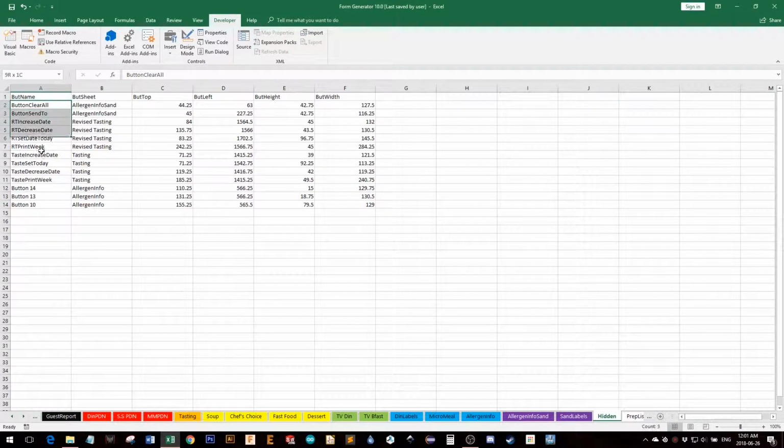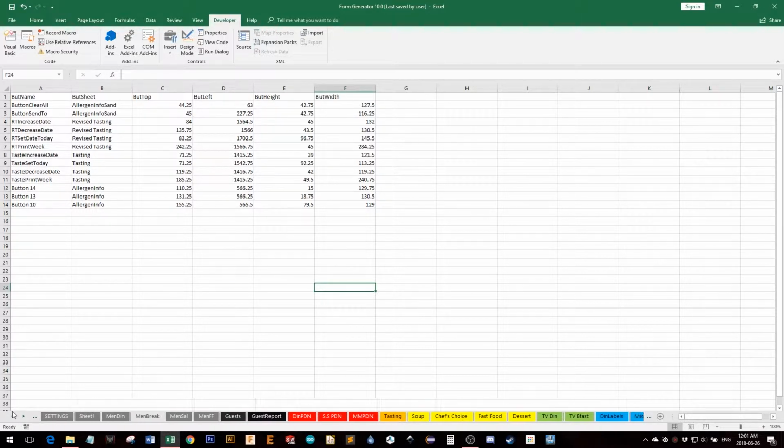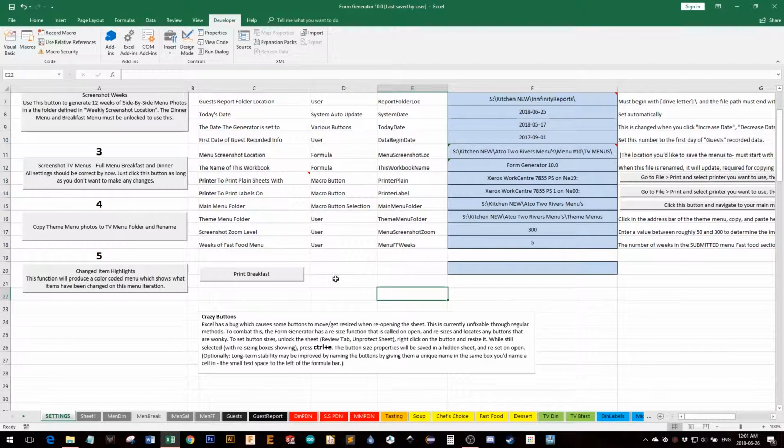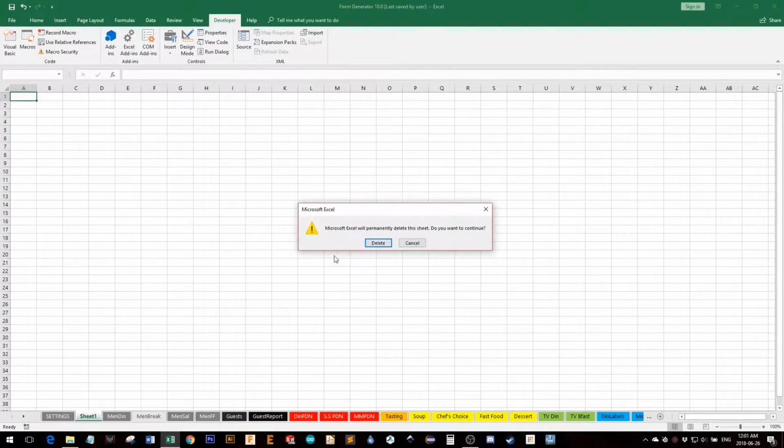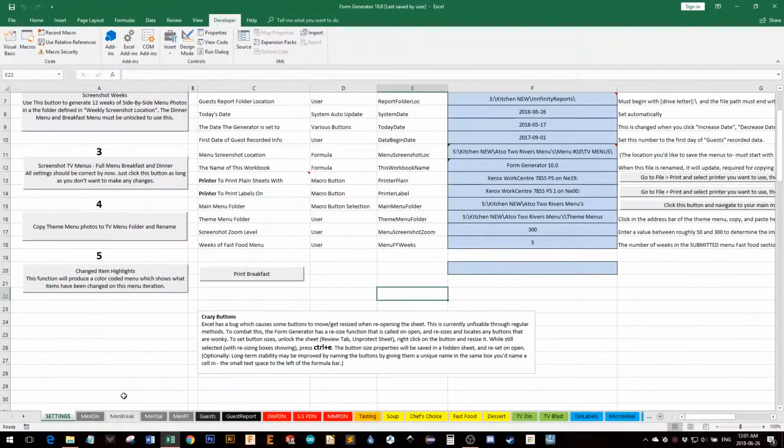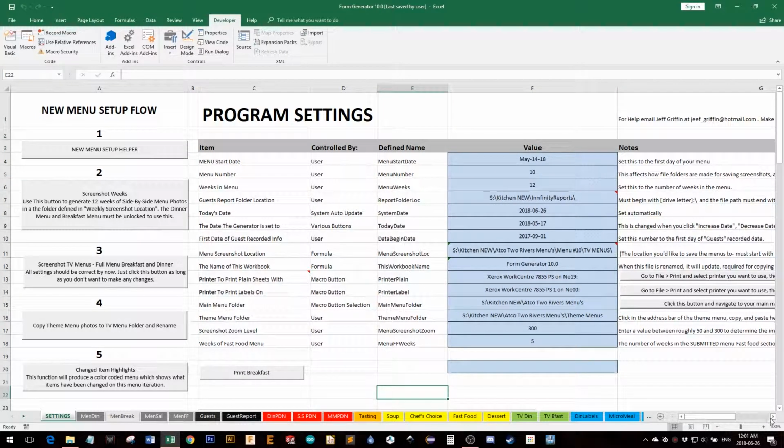So these are all of the buttons that have had problems, and it saves the top location, its left location, and then a height and a width. Every time the form generator opens up, it automatically resizes all of those buttons, and it works so well that I literally forgot it was even a thing. So that's what Crazy Buttons is. And if you have problems in Excel with that, that's what's going on.